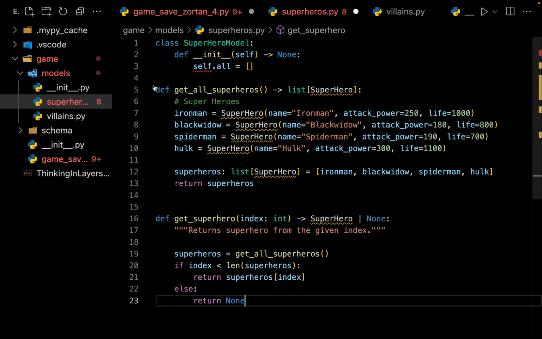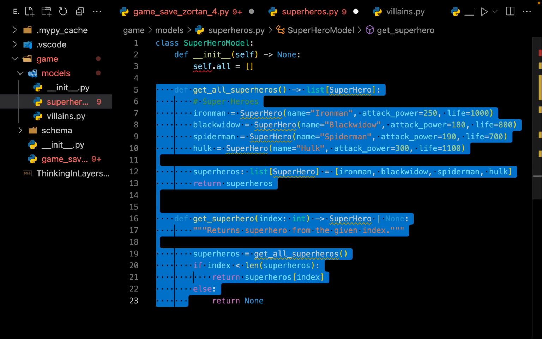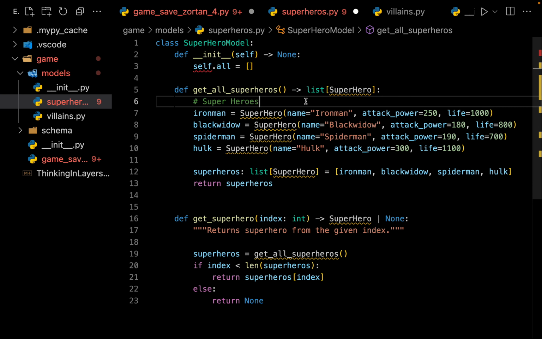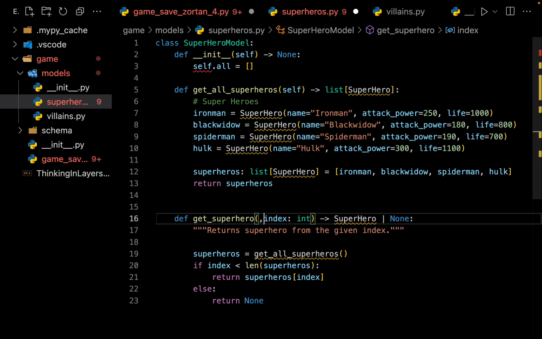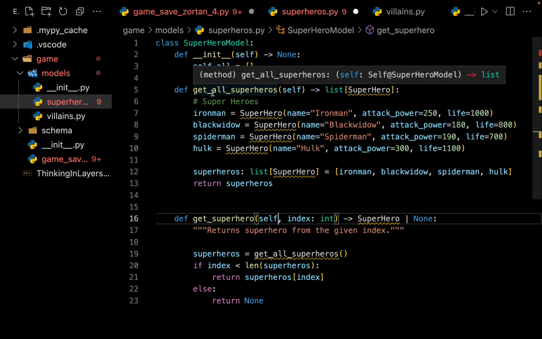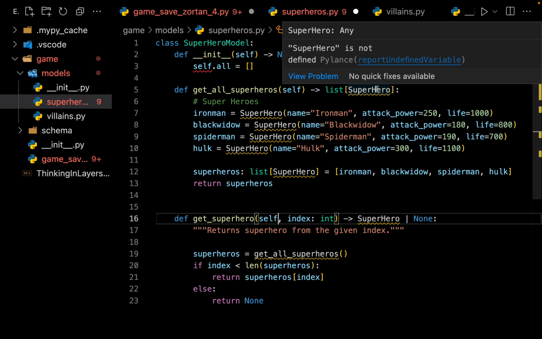Now since this belongs to the class, I want to take it inside, so let me take it inside the class. And since now these are members of the class, the first argument has to be self, and here as well the first argument has to be self. Now let's see what to do next. Now this method called get all superheroes returns a list of superheroes. So this means that this is the schema of the superhero.